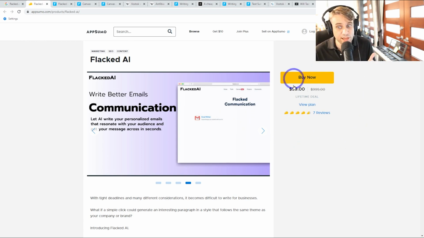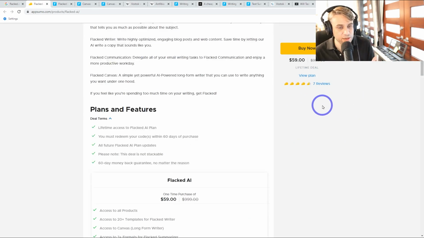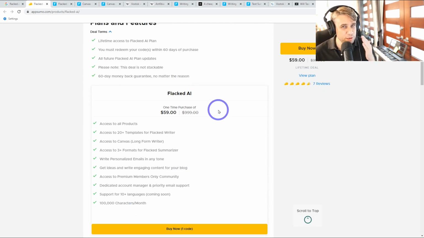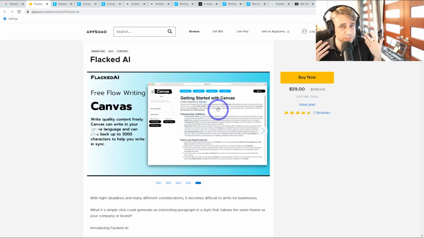I think the value is there, $59 lifetime deal, and the very generous limit of 100,000 characters per month. So about 20,000 words per month you can generate using this lifetime deal. So the value is solid, but the important thing is how good is it in terms of its output quality, how easy is it to use, how well does it handle complex topics, and how long does it take to generate content using this tool. So that's what I'm going to focus on.